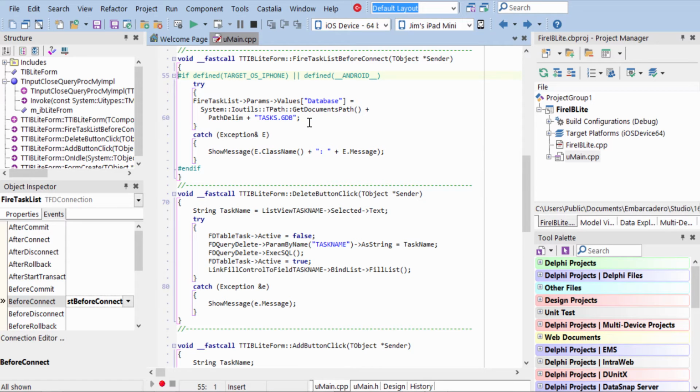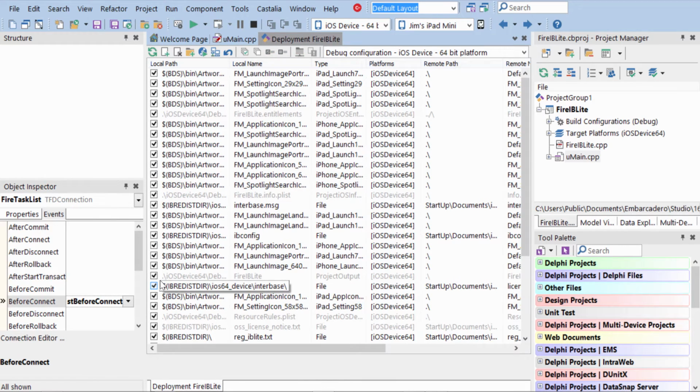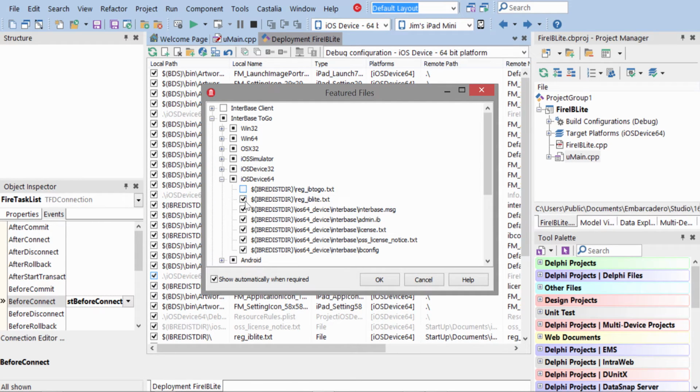Android. When you're using IBLite, you have to deploy IBLite with your application. And that's done through the Project Deployment Manager. And you come in here to Featured Files. And it's under IB2Go. And you just select the platform you want to target. And select everything but the IB2Go registration.